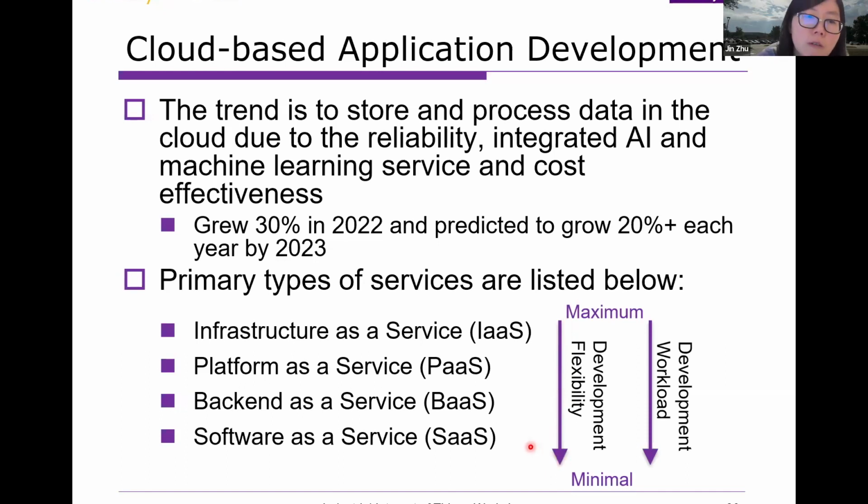So software as a service has less flexibility in the development. However, the development workload is also the least one, okay? So from the maximal to the minimal, which is understandable. It was very flexible, meaning what? You need to develop a lot of stuff by yourself, okay?